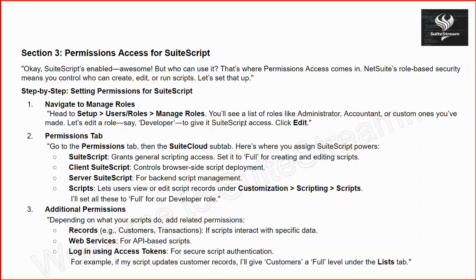Or else better we can use the administrator role, or a custom role. Once you have made it, we can give the right access to that developer. So they can get the access, and we can easily run that script. Also we can create a custom role, and in that custom role we can give SuiteScript access with full permission, or we can use the administrator role. Then they can easily deploy and execute the scripts.